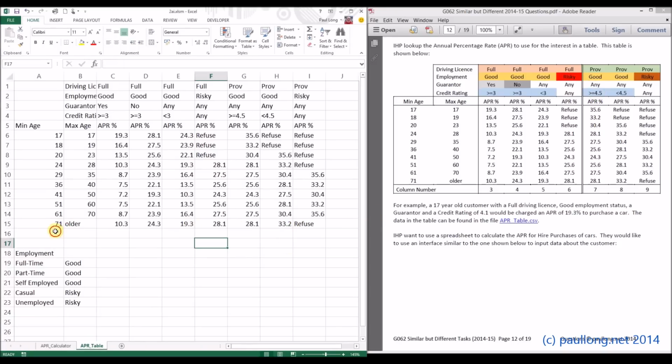First of all, we'll add some column numbers on here so that we know when we are looking up values exactly whether we're in column 1, 2, 3, 4 and so on. Now it's only column 3 onwards where we actually get the APR from, so they're the only ones that matter. So I'm going to put those column numbers in here.